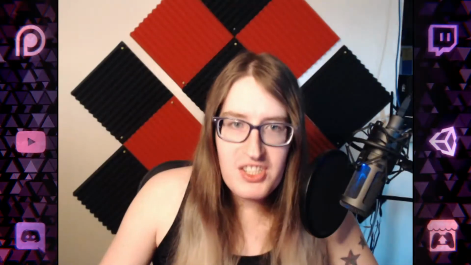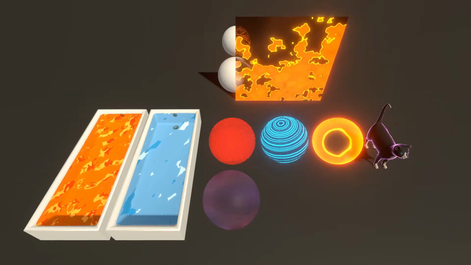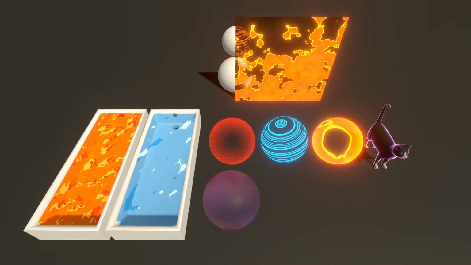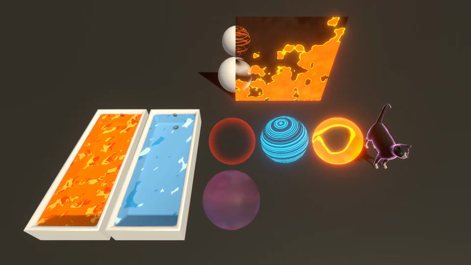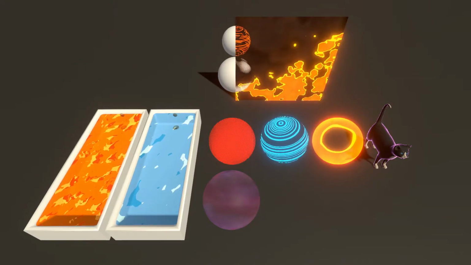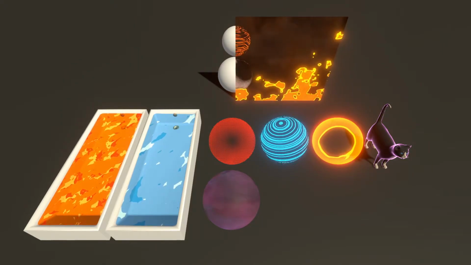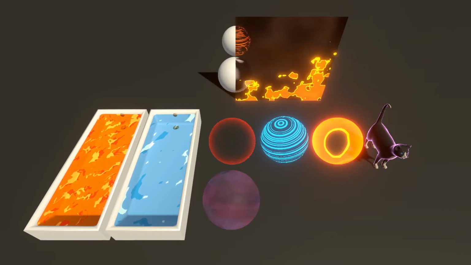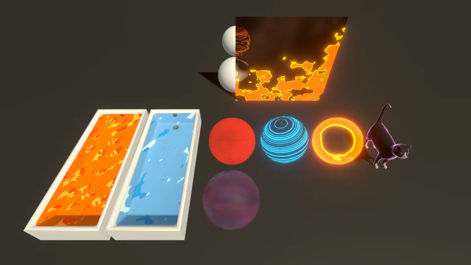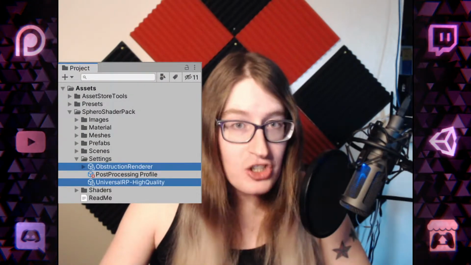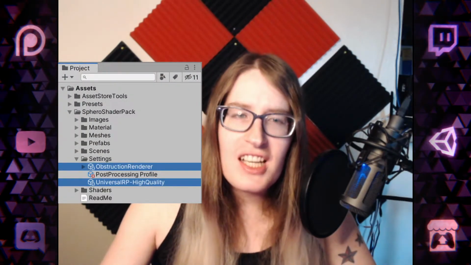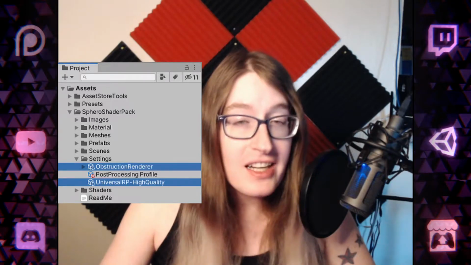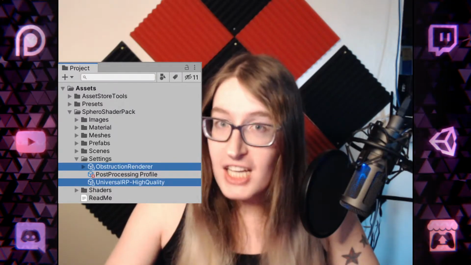A few examples are using a custom render pass. This would be the 2 half spheres and the pink highlight that's on the cat. This lets us render a different material when something is behind a wall, as seen with the 2 spheres, or render a material on top of an existing model and material, as seen with the cat. Custom render passes are configured at settings/obstruction renderer, which is set on the render pipeline asset at settings/universal RP-high quality.